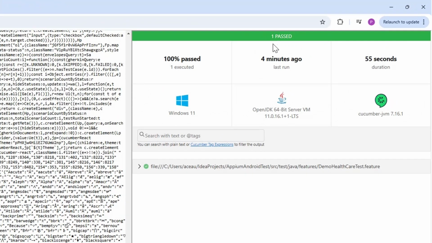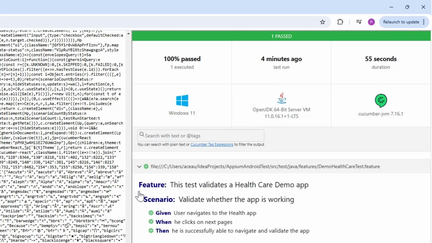It shows one test has passed 4 minutes ago. It has taken 55 seconds. We have run on Windows 11 as such. And if we expand this feature, you can see this test validates a healthcare demo app and validates whether the app is working. So there is a given-when-then statement, and all three tests have passed, how much duration it has taken, when it was run, and what is the percentage of pass.